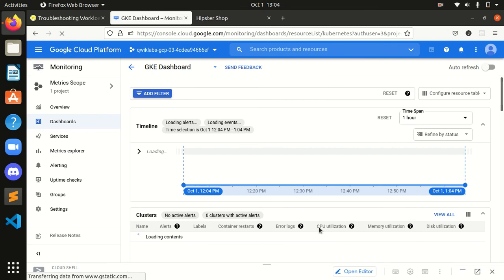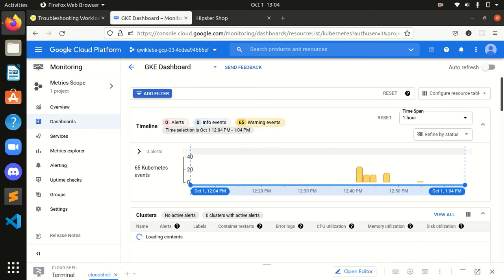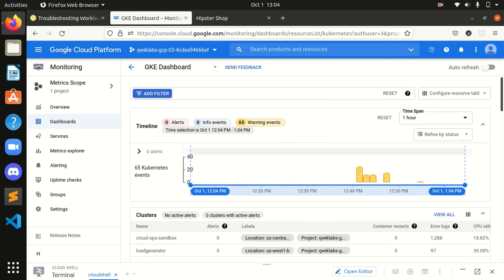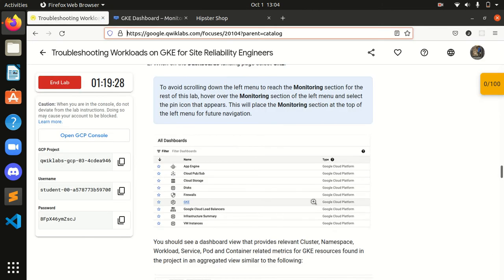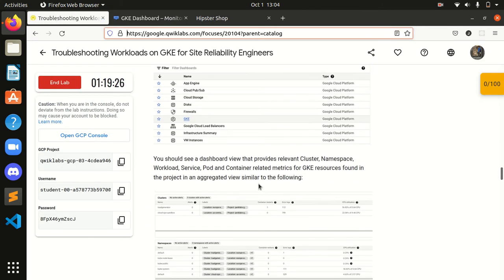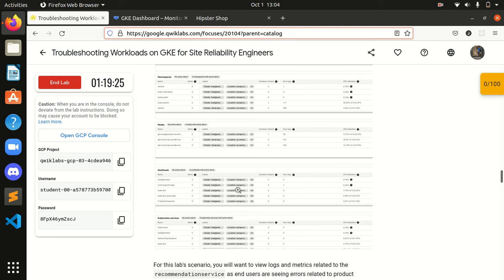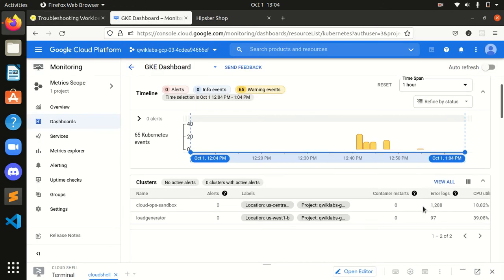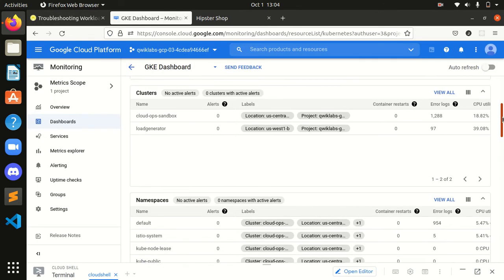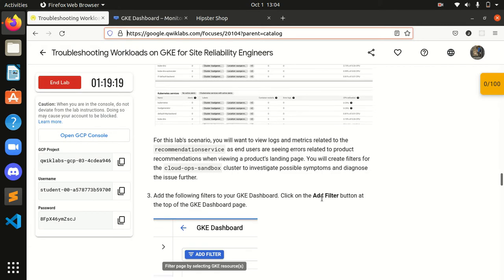Okay, we are over here, selected the GKE, guys. So it's next. You should see the dashboard. Okay, we can see these dashboards are available over here, guys. See this, all of them are available. You can recheck whether yours is showing there or not.